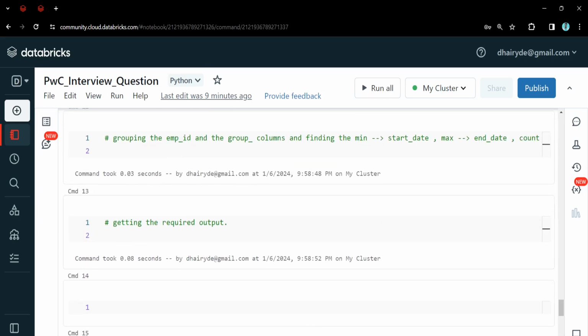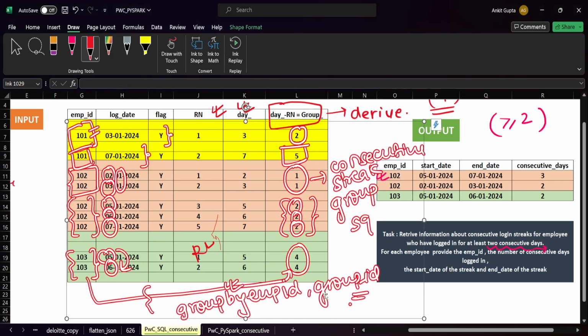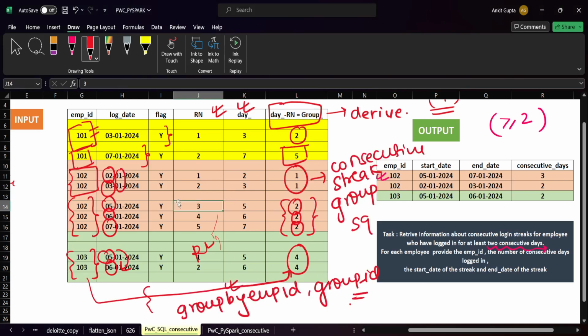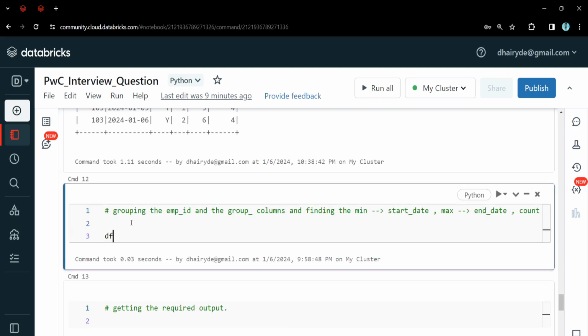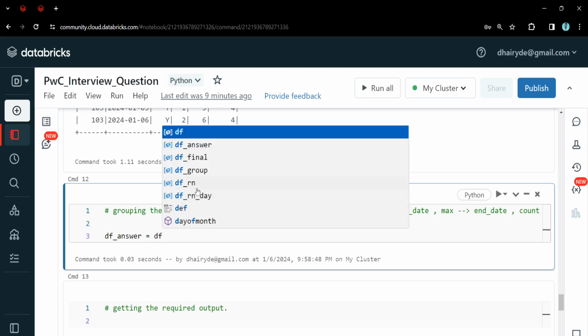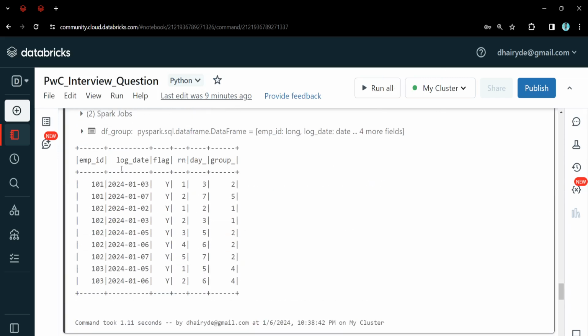So what is the next step? As I told you earlier also, the next step is grouping the data, like grouping the employee ID and this group, right? So let's do that quickly. So df, and this is the second last step before we get our required output. So df answer equal to df, I think group, right? Because the last df was df group only.